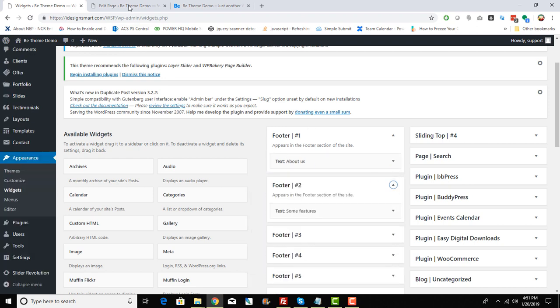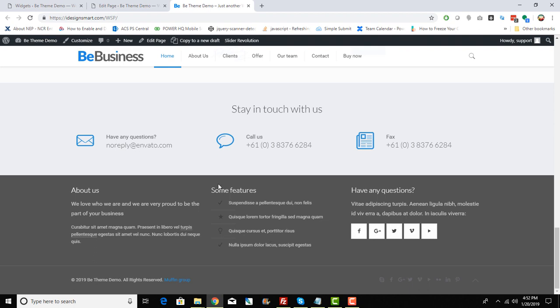Footer 2 has some features also like that, so it is a list with icons that you can do, and you can use different shortcodes that BeTheme supports in the footer widgets as well. Footer number 3 just displays some social icons and text.